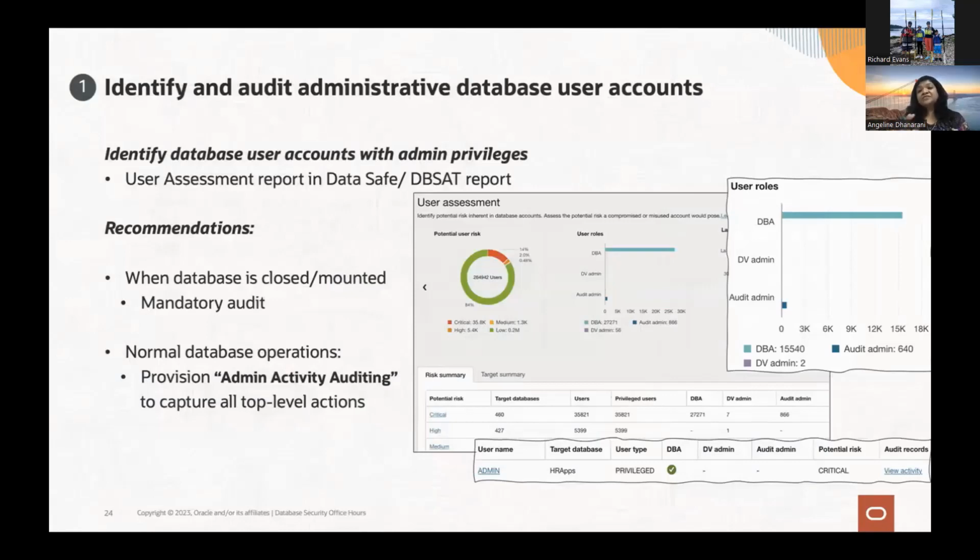Now, let me go into each of them, right? For administrative database user accounts, how do you identify them in the system? You can leverage the user assessment in Data Safe if you're using it already, or you can use the DBSAT report also, where it will give you the details of the user, and what kind of administrative privileges are granted to that particular user.